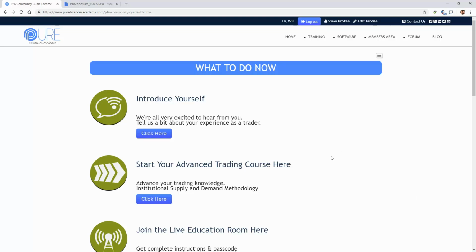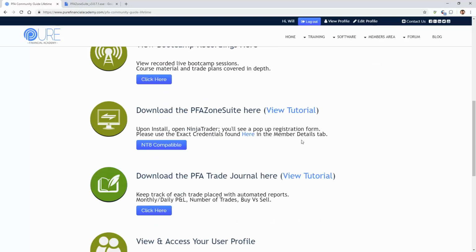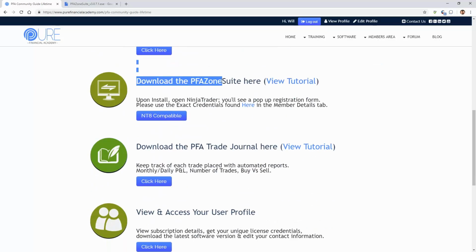So when we see this page, we want to scroll down until we see the option to download the PFA Zone suite here. If you notice the text in blue there, View Tutorial, you can click there at any time, which will open a new browser window with the software tutorial in it. But for now, let's go ahead and simply complete the download.